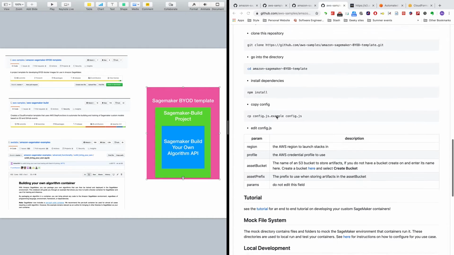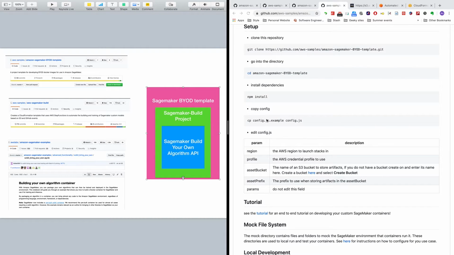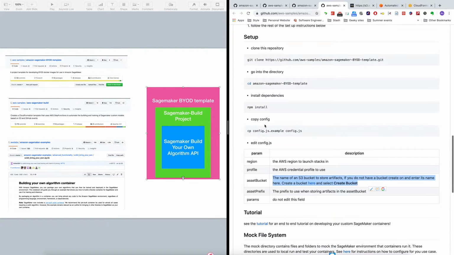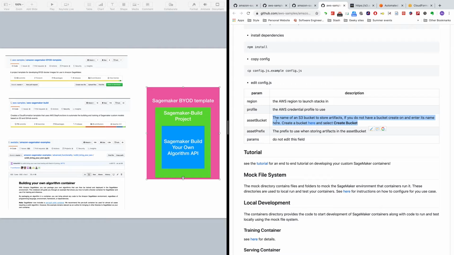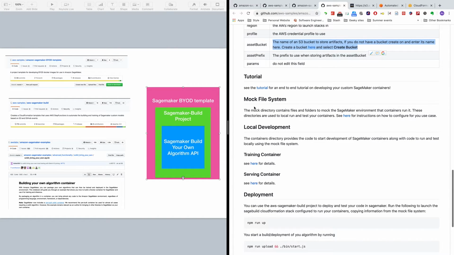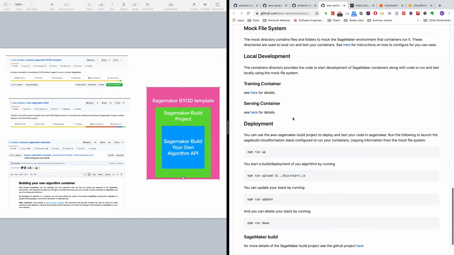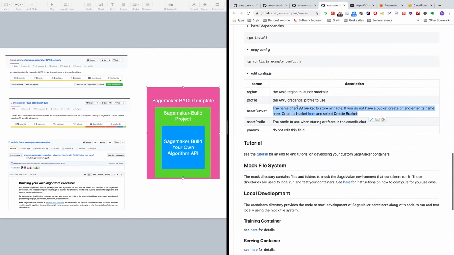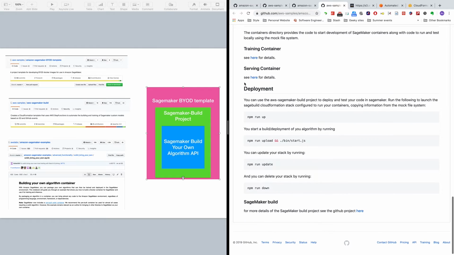You just have to clone it and then change the config, point the project to the bucket that you want to store your artifacts in, and the region, and the profile to use. And here they also talk about the mock file system, which you can use to test locally, and test both the training container and the serving container. And they have a utility script for doing that. It also talks about how you can deploy.